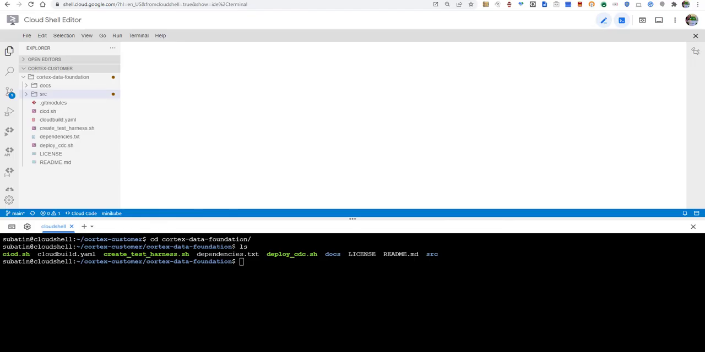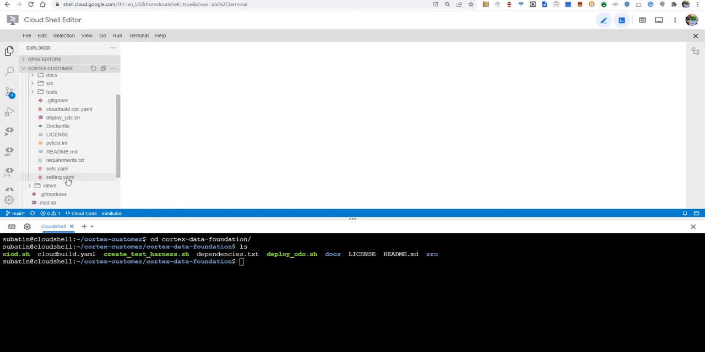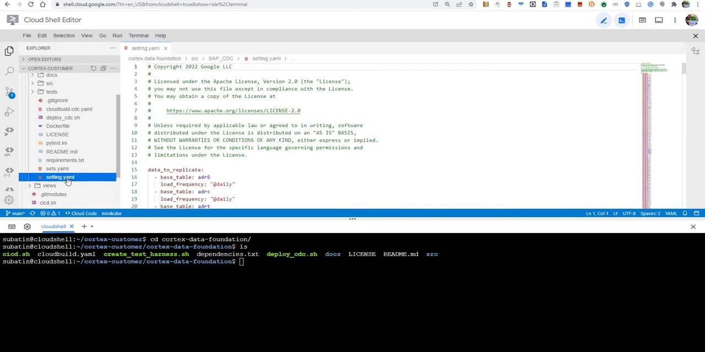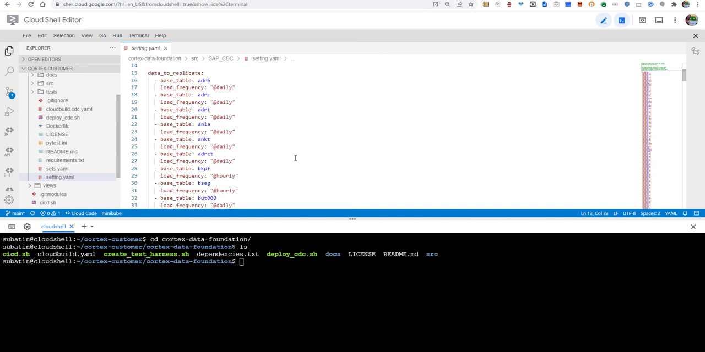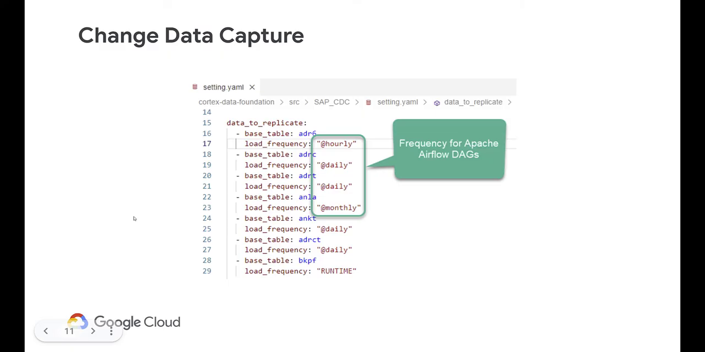In the repository, you will find the source or SRC folder that contains one directory called sapcdc. You will see two YAML files, one called setting and one called sets, that we will configure now. Start by opening setting.yaml, which contains the list of tables and the frequency for the change data capture to run. You can choose to generate a real-time view or the scripts for Cloud Composer or Apache Airflow to merge the changes as a batch job.